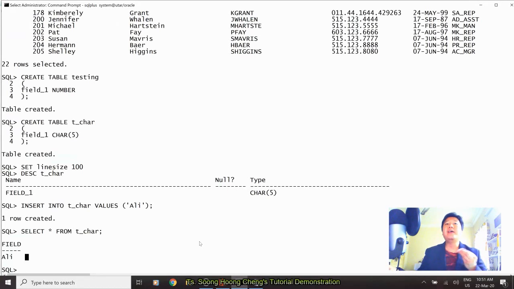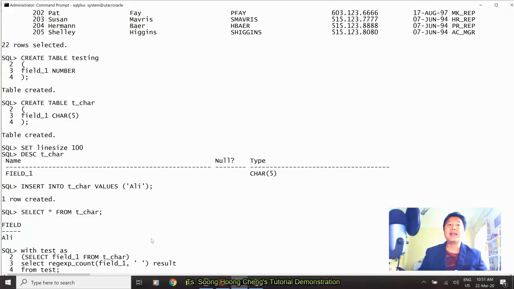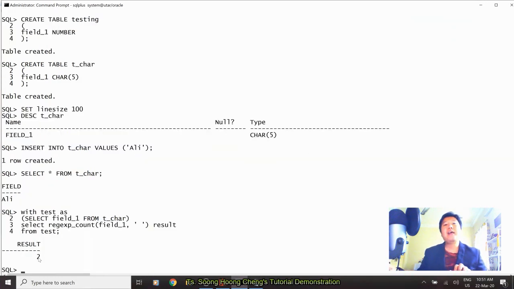So we have CHAR(5) using up 3 spaces, so you have empty trailing blank spaces at the field for Ali. So let's check this one with test. Select field1 from TCHAR and select REGEXP_COUNT of field1, the empty spaces, from test. And then we have 2 empty spaces, correct or not? 1, 2, 3, 4, 5.